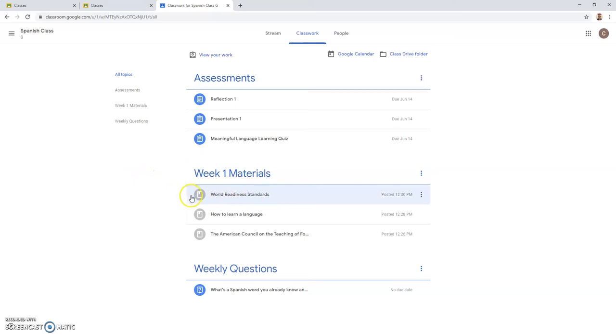Materials on Google Classroom are links, they're videos, they're any sort of embedded knowledge that we could use sort of like a textbook or maybe like a worksheet or something that you might have in the classroom to learn from. It's not testing your knowledge, but trying to teach you something. So I have all my materials together. You know a material by this little icon. It's got a little book sort of thing with a bookmark sticking out of it.